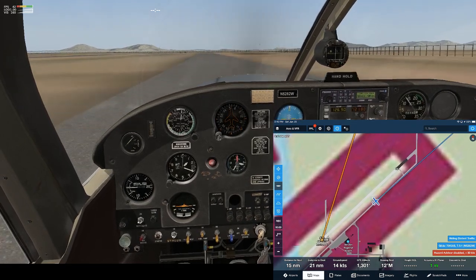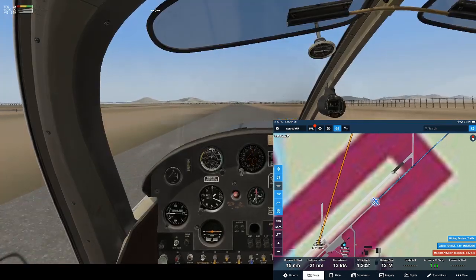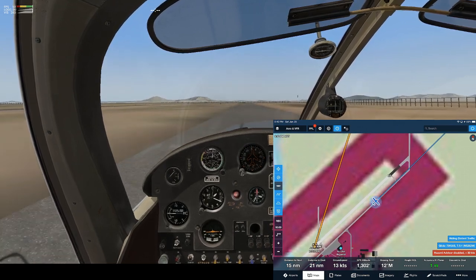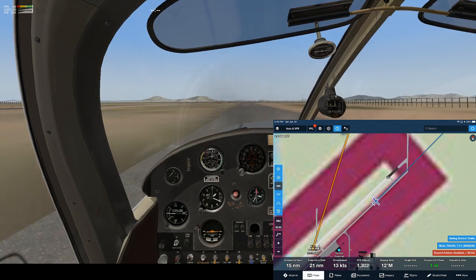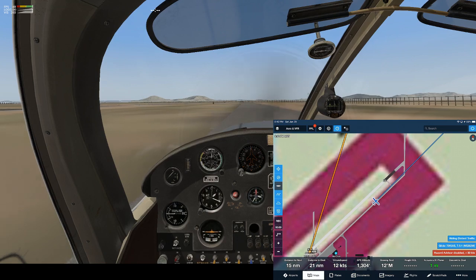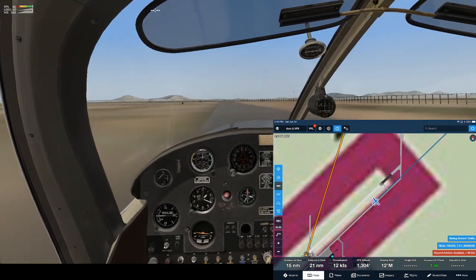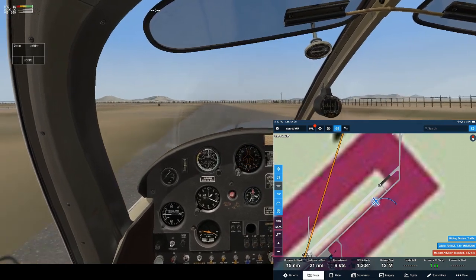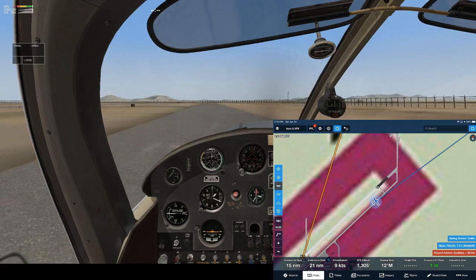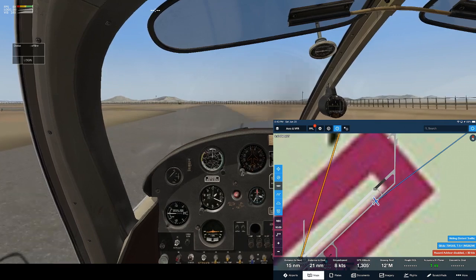But it was fun just taxiing around. Getting closer. Myself, pull off to the side a bit. Just take this super skinny taxiway.